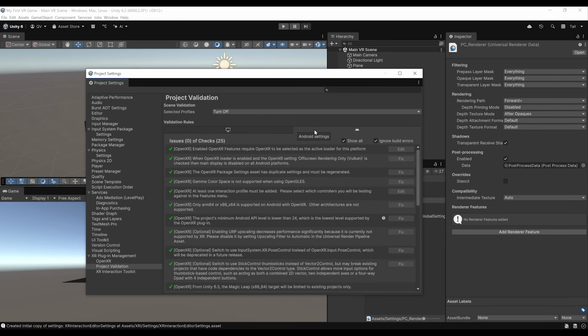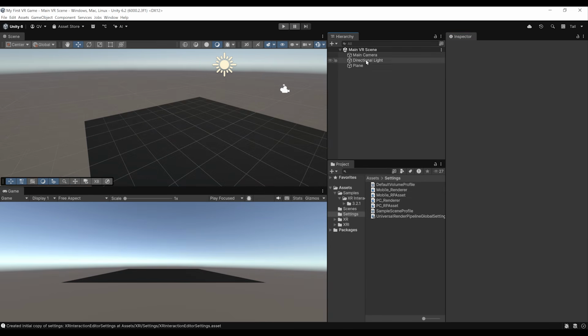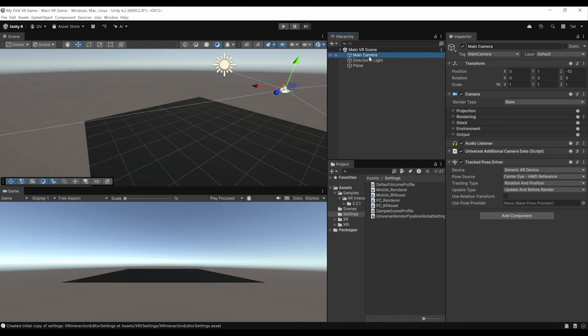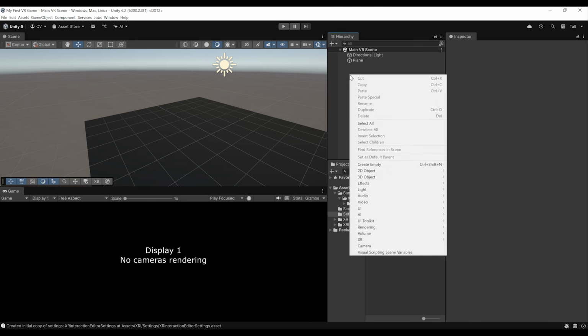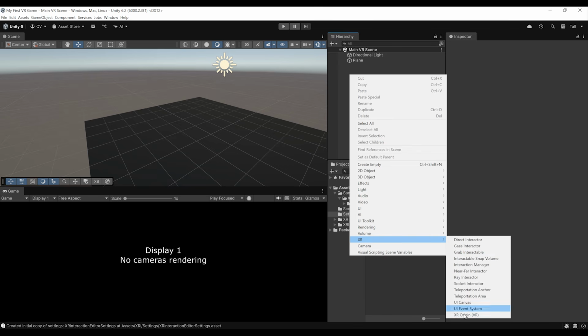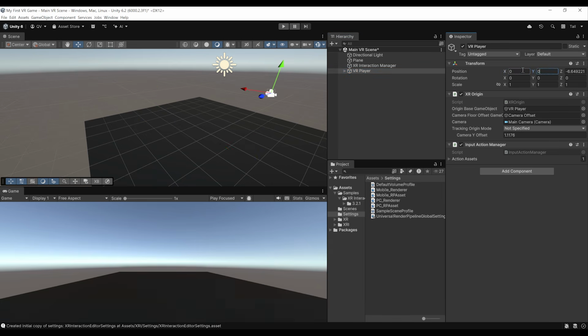At this point, we have installed the Unity XR Interaction Toolkit, our project is well configured, so the only thing left is to get started on building our VR player. Okay, so to build our VR player, let's close the project settings. And what we can do is select the main camera and press delete to remove it, because we are going to add another main camera, but this time using the Unity XR Interaction Toolkit. To quickly set it up, we can right click on the hierarchy, go to XR, and then select XR Origin VR. We can rename this one VR Player, and we can reset its position to 0, 0, 0.